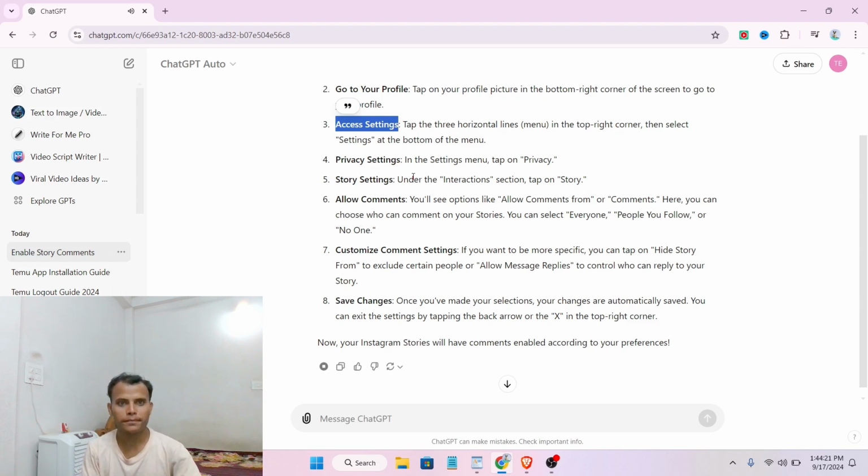6. Allow comments. You'll see options like Allow comments from or comments. Here, you can choose who can comment on your stories. You can select everyone, people you follow, or no one. 7. Customize settings. If you want to be more specific, you can tap on Hide Story From to exclude certain people or allow message replies to control who can reply to your story.